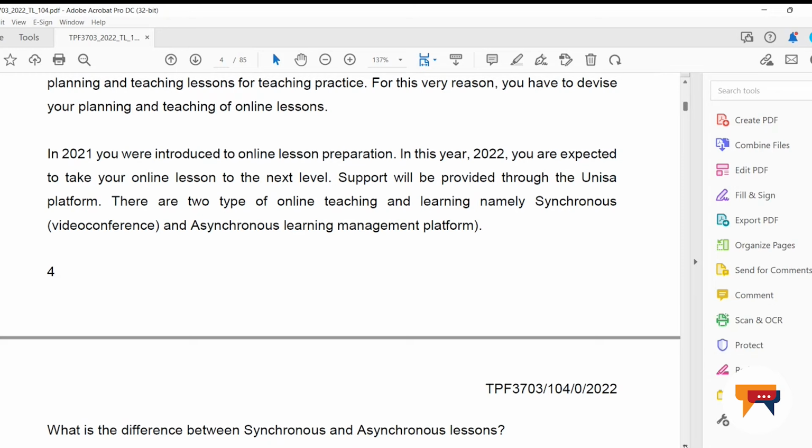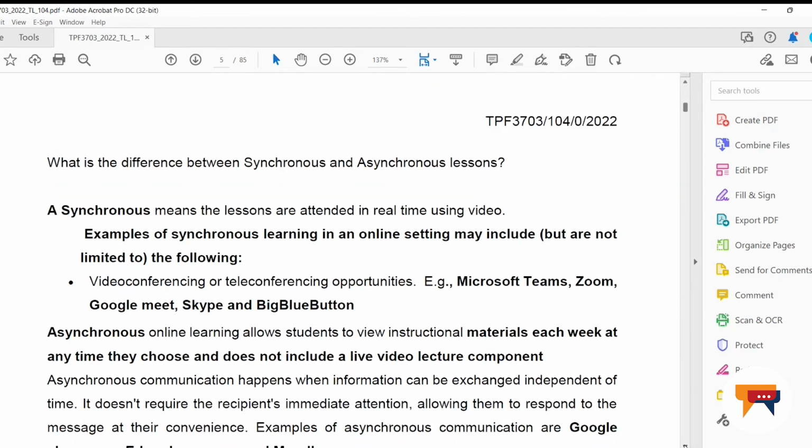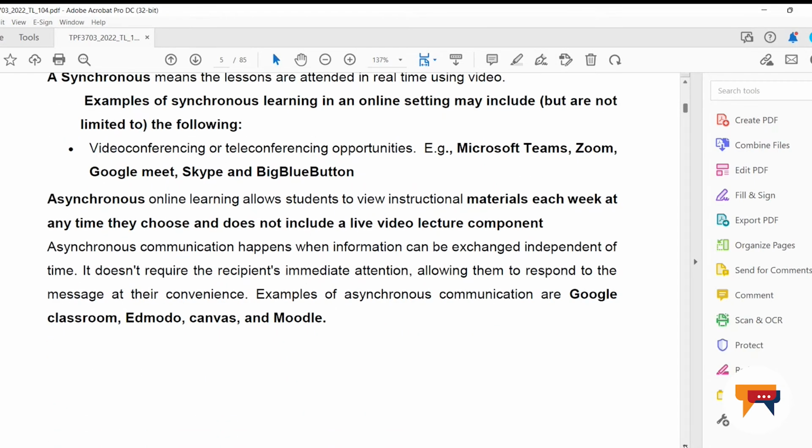Support will be provided through the UNISA platform, and there are 2 types of online lesson and learning, and they are synchronous video conference and asynchronous learning management platform, right? There I've explained to you synchronous and asynchronous lessons. You will choose which one you want.